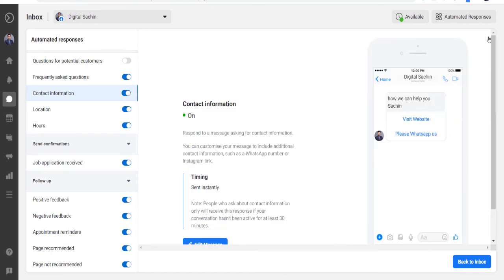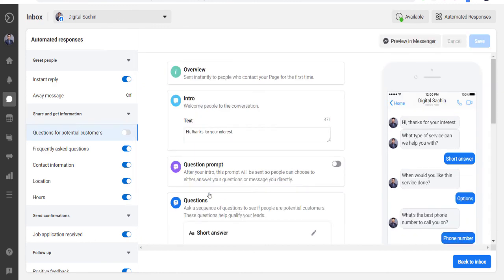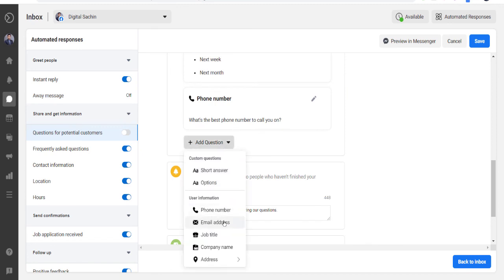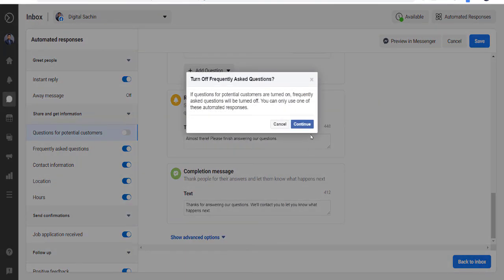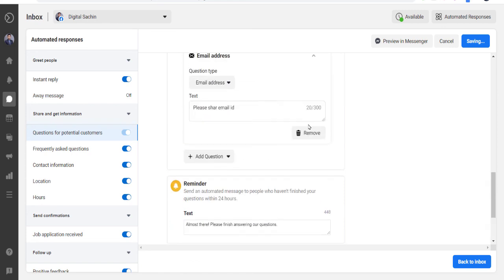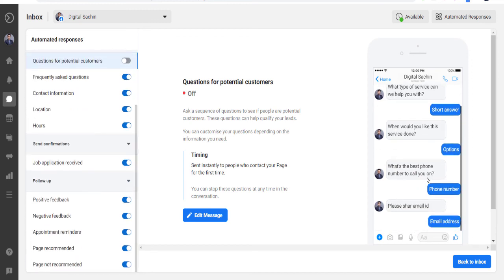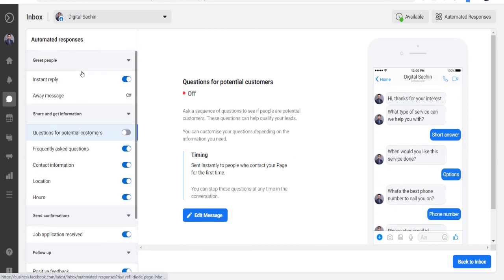Just save, and now it's working. You have all the things. You can ask them to please share their email ID. Now we have enabled all these features. You can see we can use FAQs or whatever predefined questions: what is the best number to call you, please share your email ID. So you can see it's all automation. We don't need to use any paid tool for automation.